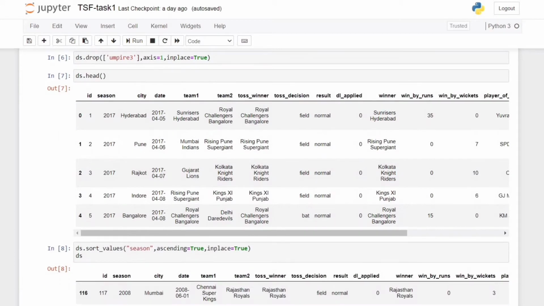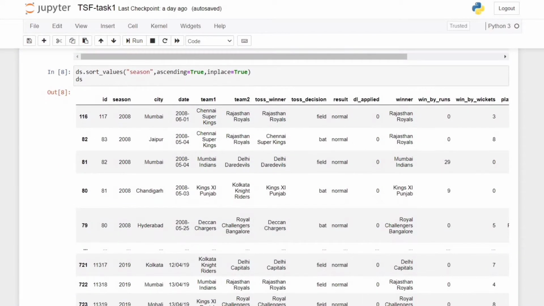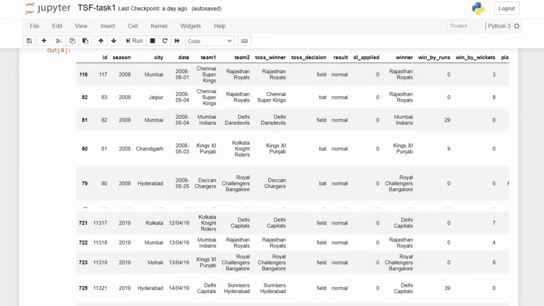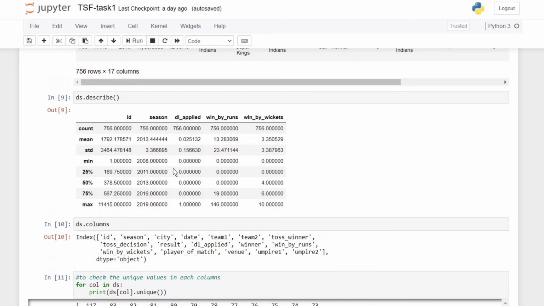And next you can see the sort values function, which is used to sort the dataset in an ascending manner. You can also do it in descending. The next is the describe function. The describe function gives the statistical values about the dataset. In the max we can see that the win by runs margin is about 146 runs and the win by wickets margin is about 10 wickets.